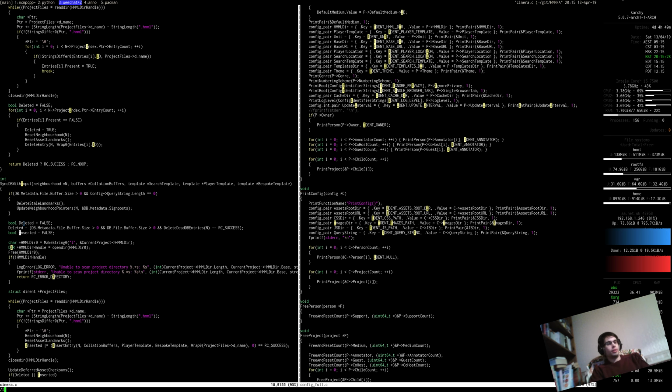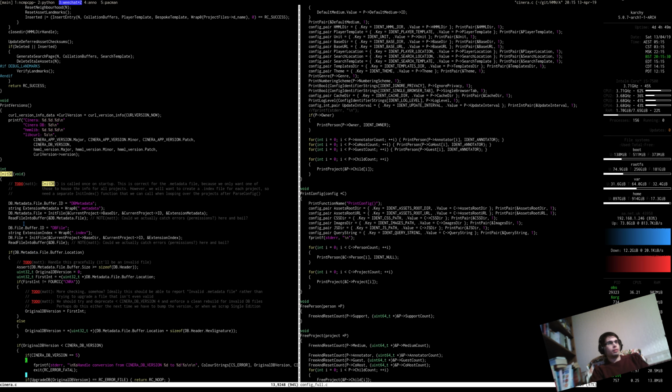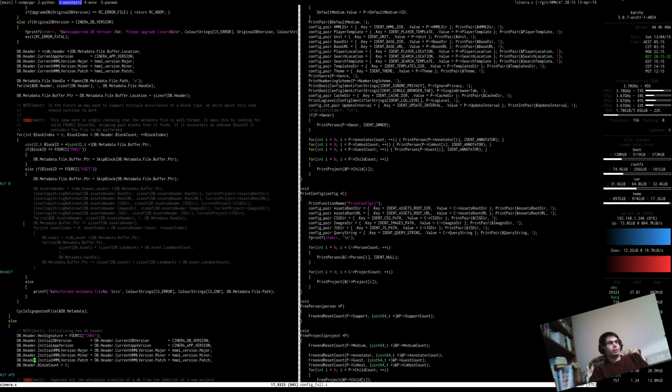which means that when we do the initdb, this asset block here, you actually, rather than using the current project here, you use the config.